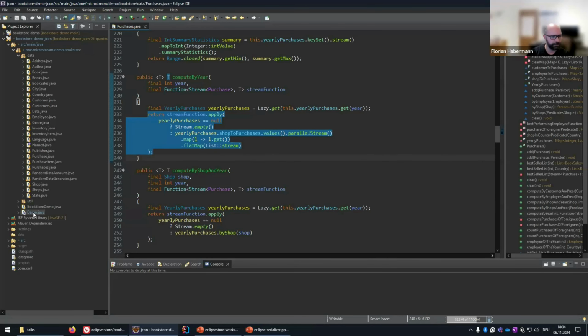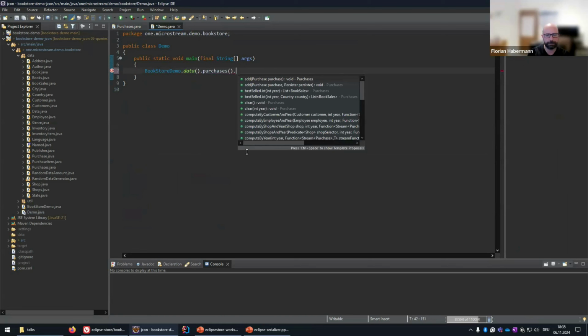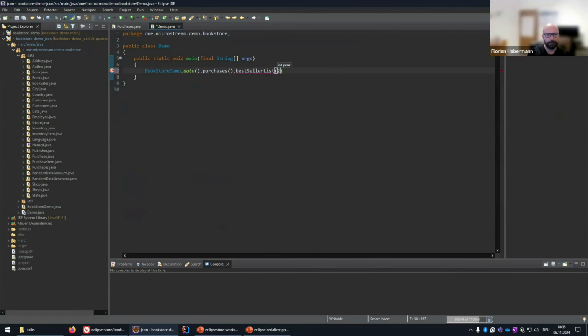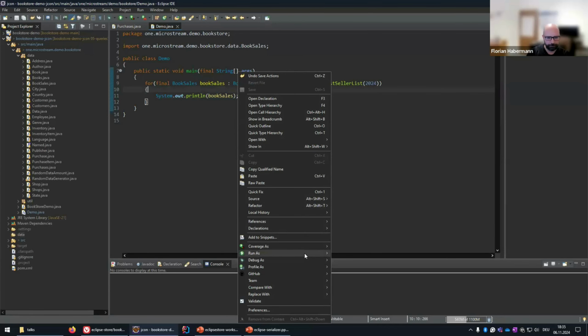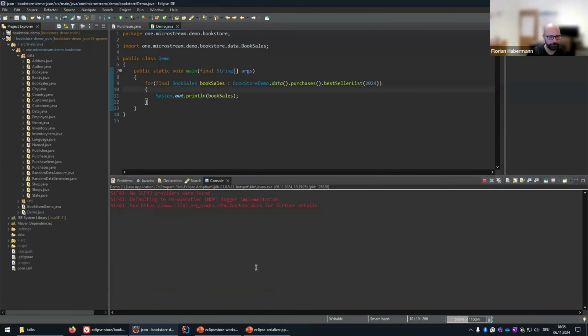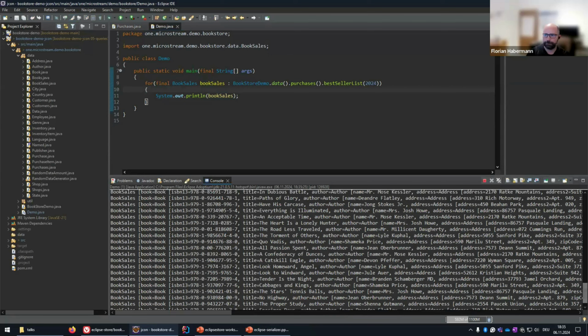So let's look at a simple example here. In our bookstore demo, we can access our data root. We have our purchases, and let's say we want the bestseller list from this year. And just print it to the console. We don't have data, so the first time will take a bit because the random data is generated. And afterwards, we will see the application run through.